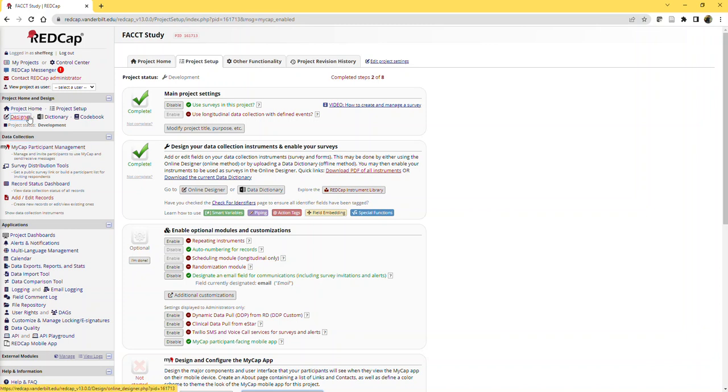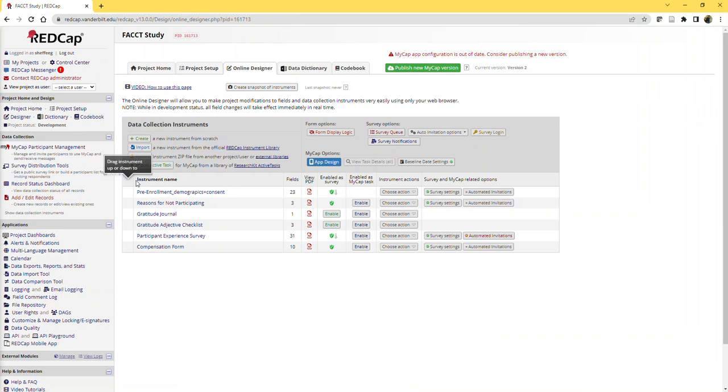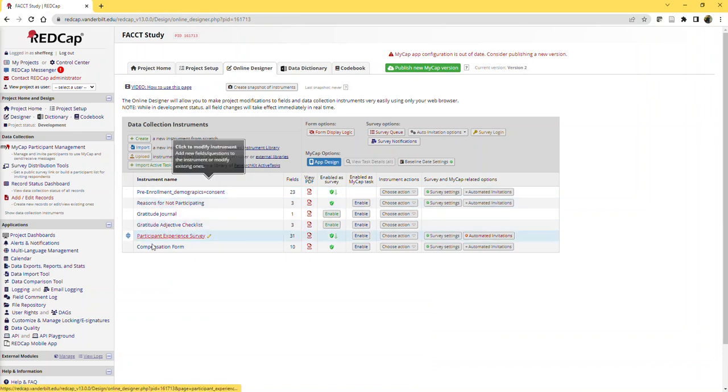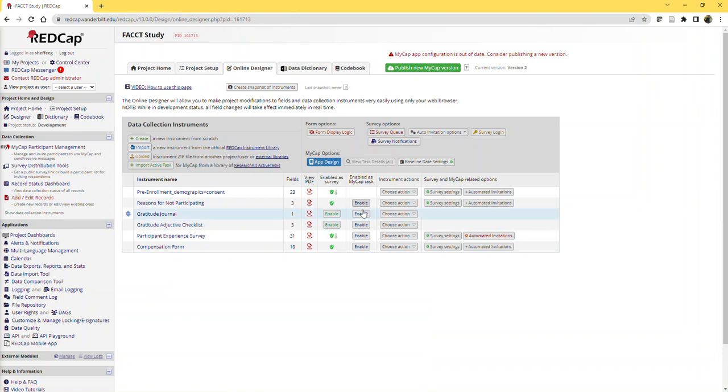But for this, we just want to show you how in your online designer, you can configure your REDCap instruments to be MyCap tasks. So REDCap instruments are called MyCap tasks if you enable them for MyCap. The first thing I wanted to point out is that the first instrument in your project cannot be enabled for MyCap. That's because in order for a participant to join your project on their MyCap app, they have to have a record in your REDCap database. And their record is created based on the first instrument. So your first instrument could be as simple as just a form with the record ID. That would be totally fine.